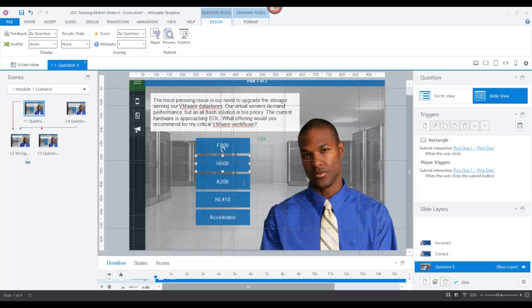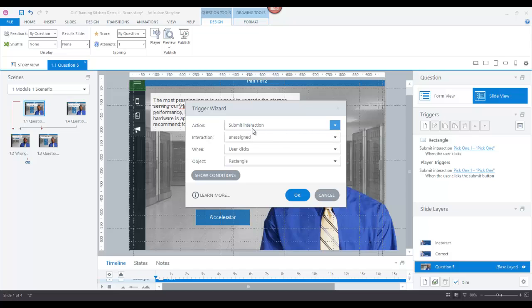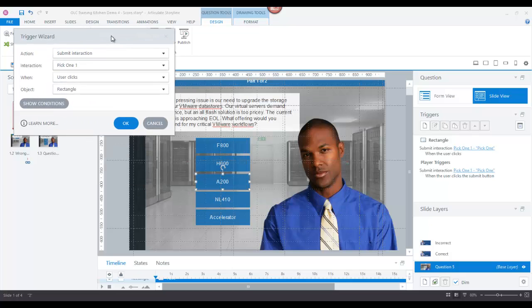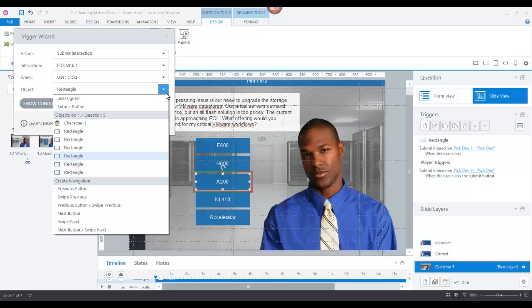And the second one here, we're actually going to add an additional value to it. This is going to be the correct answer, and this is going to add 10 points to our score. So I'm going to come back and take care of that one, but first we'll just go through and quickly take care of these other ones and add the triggers. So we've got submit interactions. It's going to be pick one. And it's when they click that rectangle.